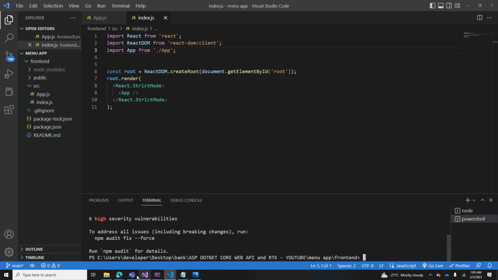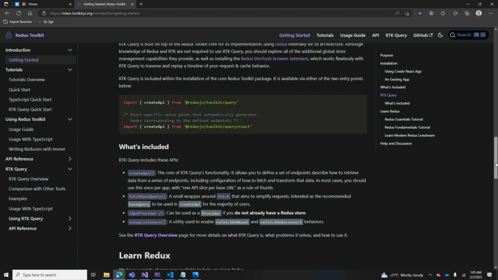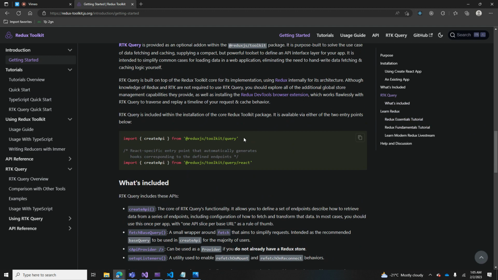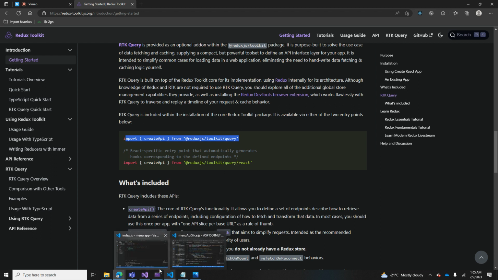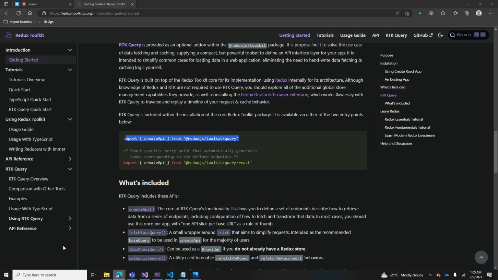Okay, this is done, and we will be learning about create API and everything just in a bit, okay? But we'll be taking help from this documentation. Now let's go to our browser, not VS Code.